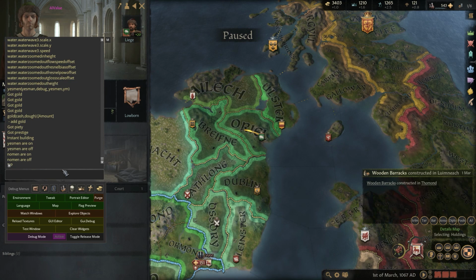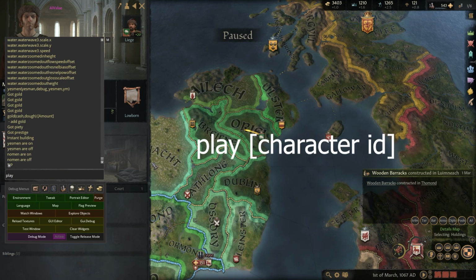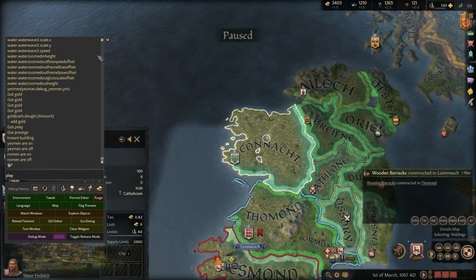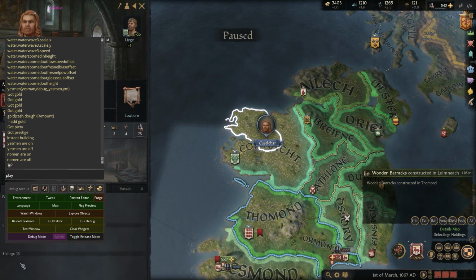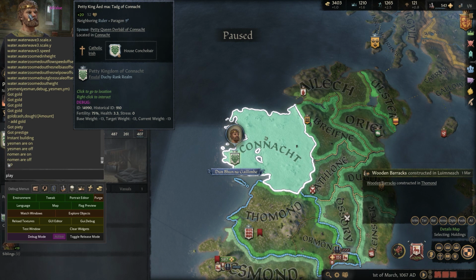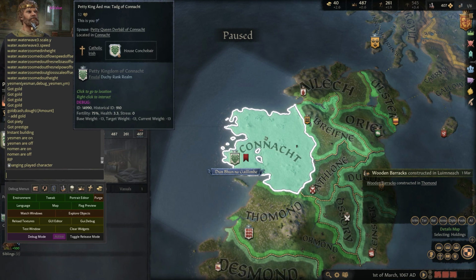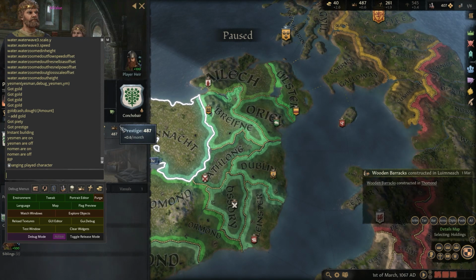Another one we can use is the play commands. This uses something very similar. This enables you to play as any character in the game. So if you're sitting here and you would like to play as this guy here, Petty King Aid MacTag of Connacht, we will use his ID. So it's 14,990. So if we do 14,990, we are now playing as him. So you can see this is you. Useful if you want to mess around, switch between characters, or if you want to take over control of a certain empire, can be quite useful.